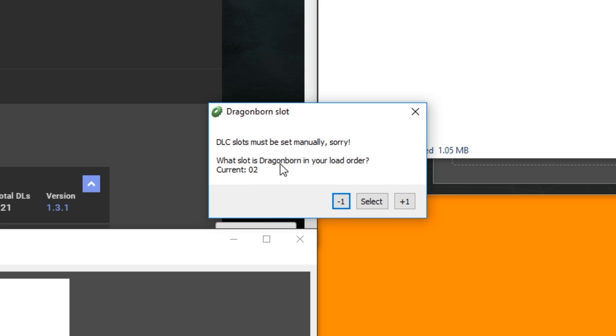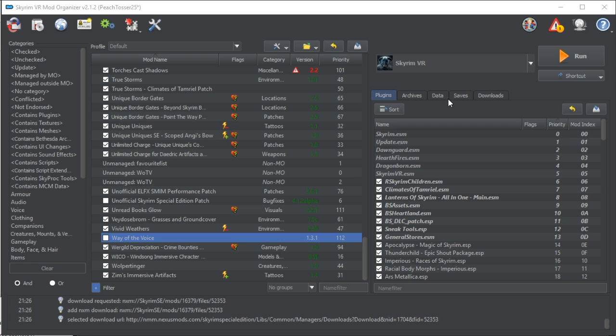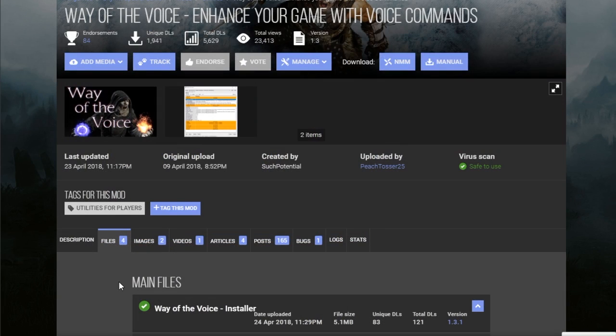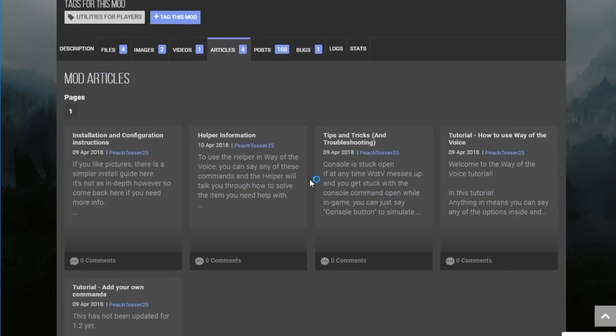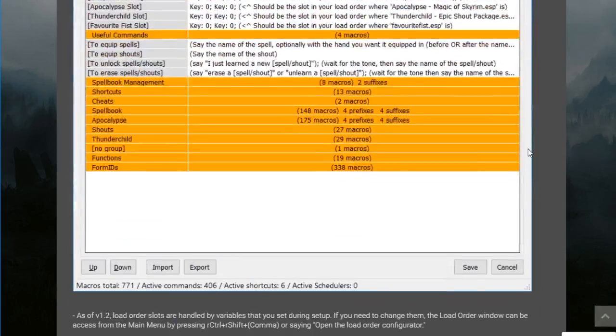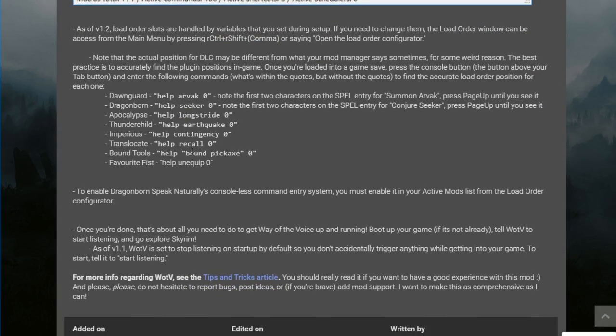For Dragonborn, some people have issues with it because of what your mod manager might say. For me, it says that my Dragonborn is in slot 04. But if I were to check it in-game, it's actually in slot 03. To accurately determine what your load order slots are from the in-game console, there is information on the Way of the Voice instructions article that will tell you what you should type into the console to find the actual load order slots according to the game for each of your installed mods.